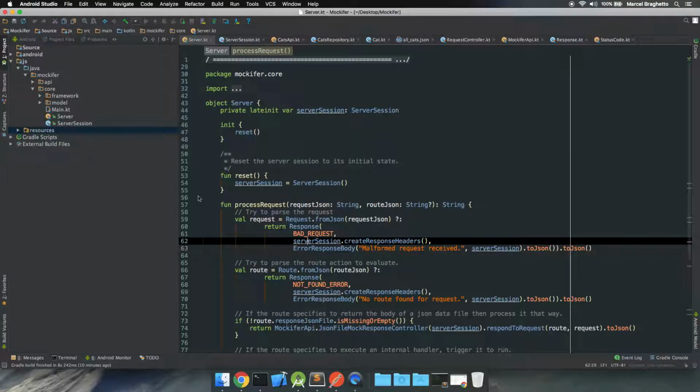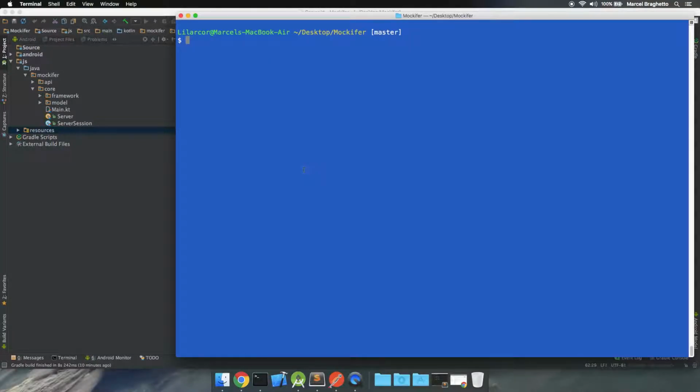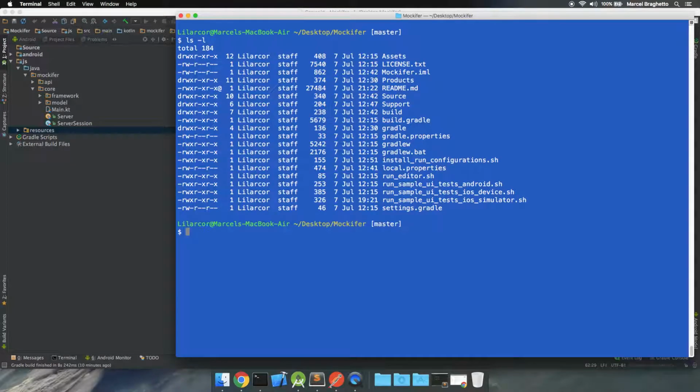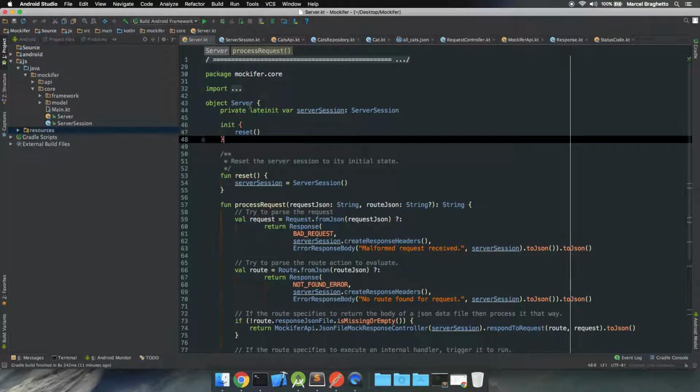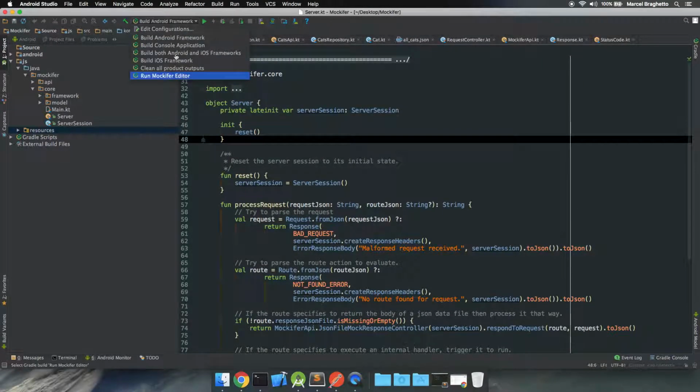So after you've imported this project, and you only have to do this once, hop back into the terminal, and you'll see that there's a little shell script called install run configurations. So we want to run that once. All it does is copy this run configurations folder from the support folder into the .idea folder's run configurations. If you come back into Studio, there we go. We've now got a list of all these run profiles. And these are really just shortcuts to all the Gradle tasks that we've seen before.